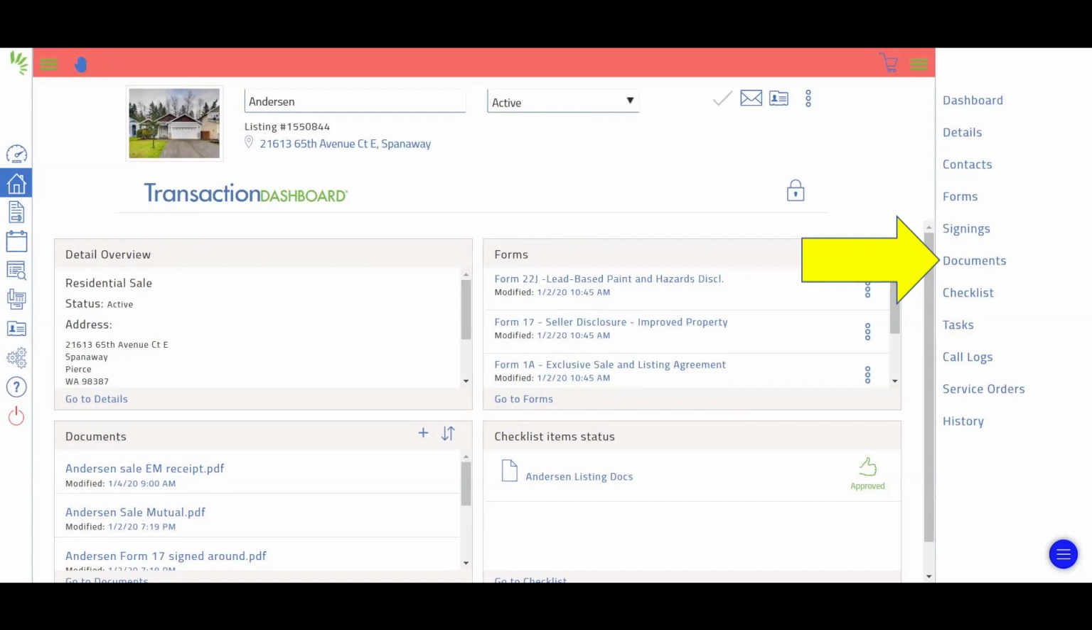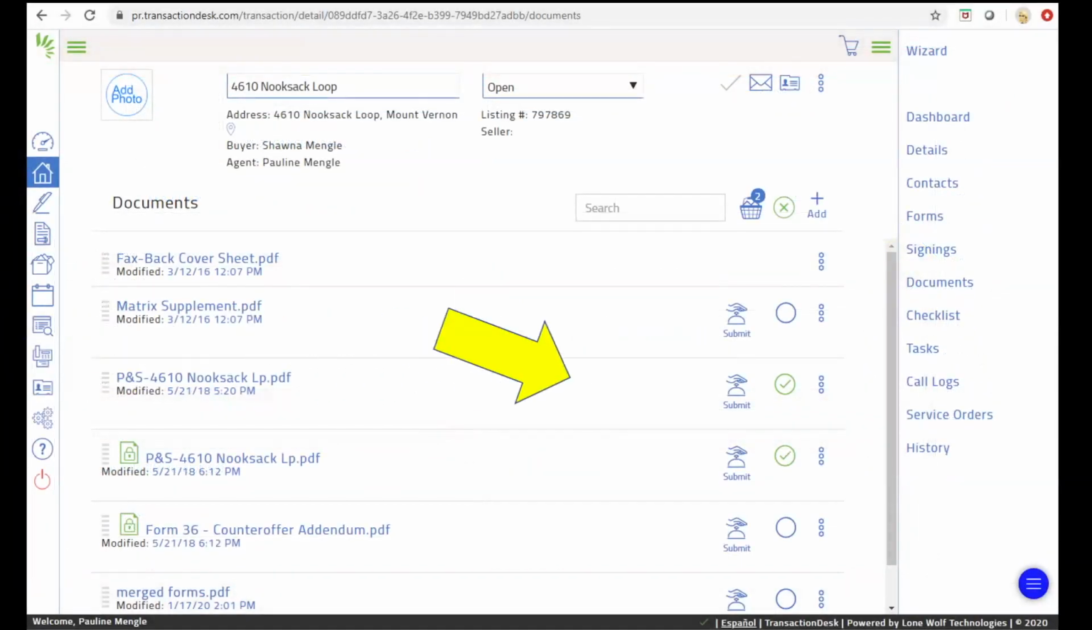We now want to show you how to merge documents. This is the best way to turn in your paperwork to the office. Click on the documents under the wizard. Select the items that you want to merge into a single document.